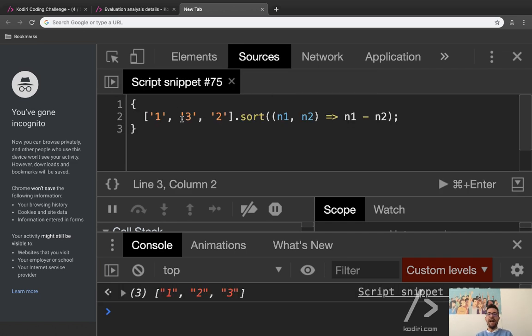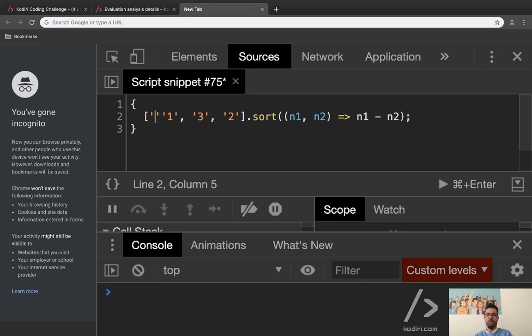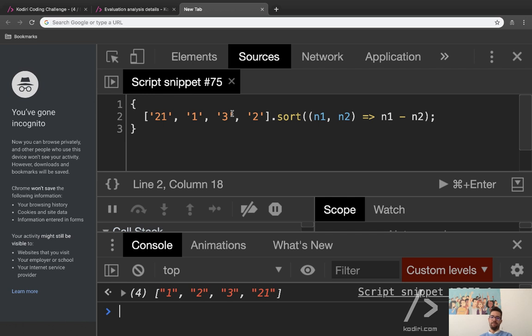Same. 1, 2, 3. But what about 4, for example, or something like that. And if you put, for example, 21. Okay, fair enough. Let's put 21, 1, 3, 2. So it will count 21 as a 2. So what will be the order? 1, 2, 21, 3.